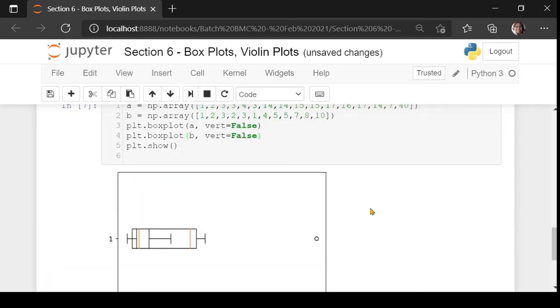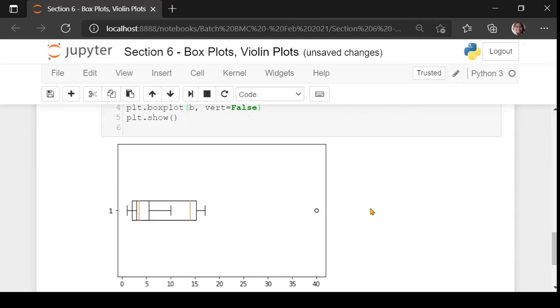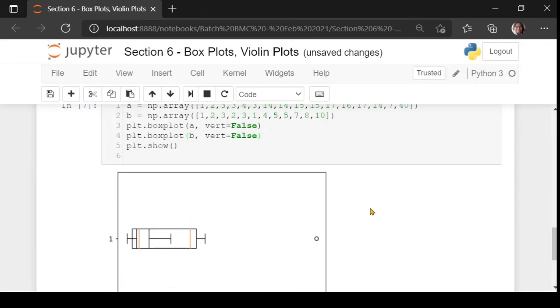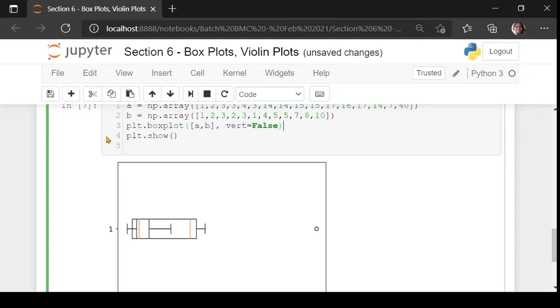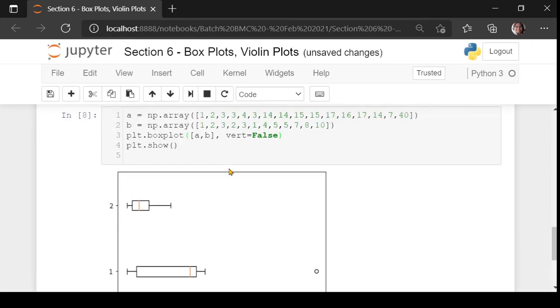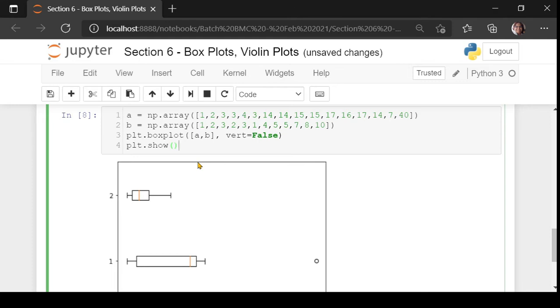So you can do a plt.boxplot, and they are overlapping each other, so this is not what we want. We want this series and the second box plot here. So let's see how to do it. Like in the histogram we mentioned the series in a list, comma separated, the same way we'll mention it here, as a comma separated list.